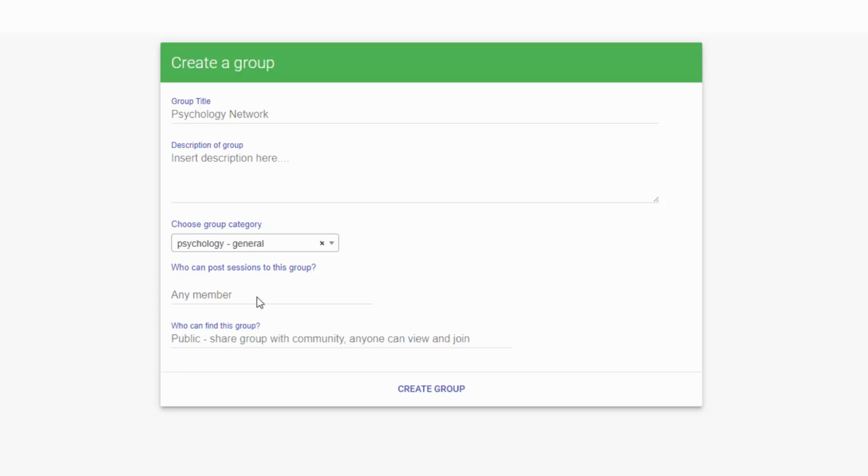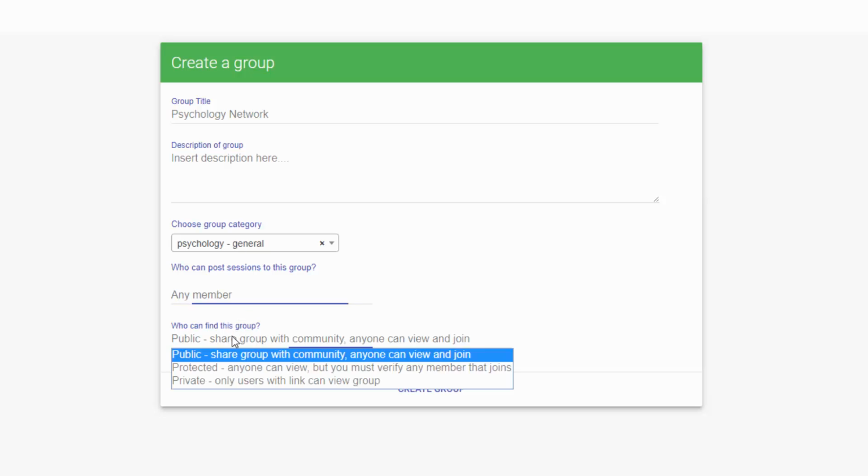So this is who can post sessions. So you can either allow any member or only me at this time. Let's just allow any member in this example. And in terms of who can find the group, public means anyone can search for the group in the groups tab, and then anyone can join it as well.